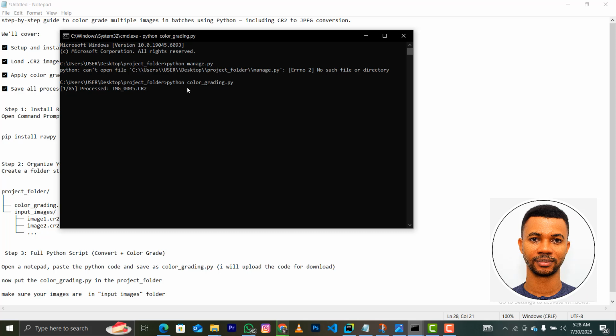Can you see now? I have 85 pictures in that folder. So it's going to pick them one by one, color grade it, and convert it from CR2 to JPEG. So let's wait for it. It has started, 1/85, 2/85. So let's wait for it. Like now I can easily drop my system and go do something else. So I'm going to drop my system.